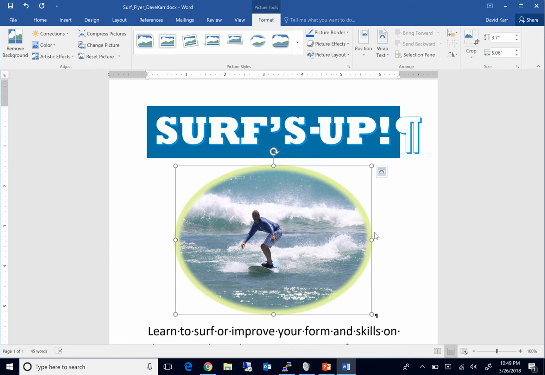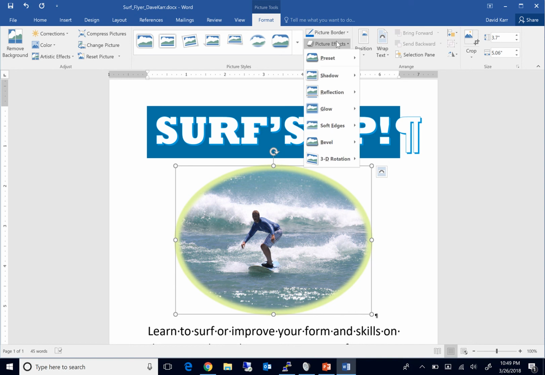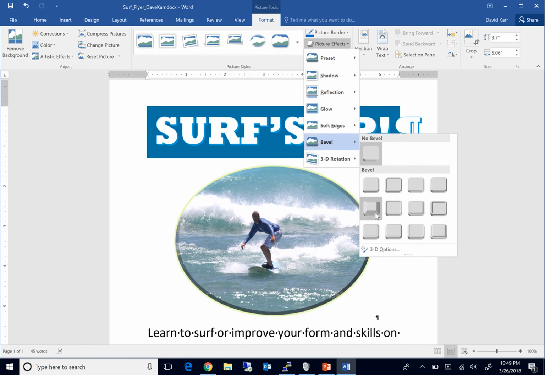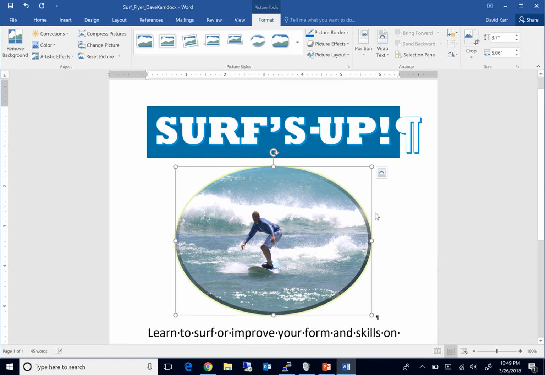We'll flip to page WD-38. We're going to apply some more picture effects, so make sure the picture is still selected. Go to Picture Effects, scroll all the way down till you find the bevel option, and then choose the bevel angle effect. Once again, as often the case, you want to hit Save as often as possible.